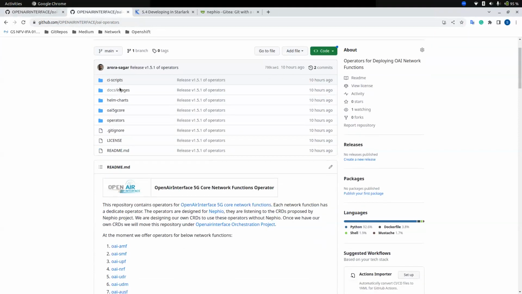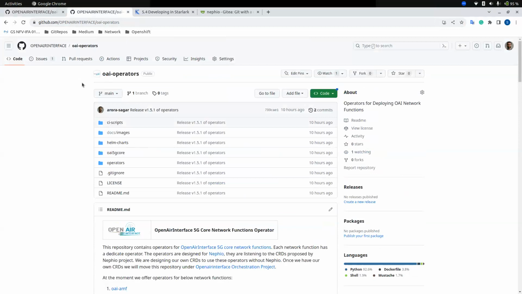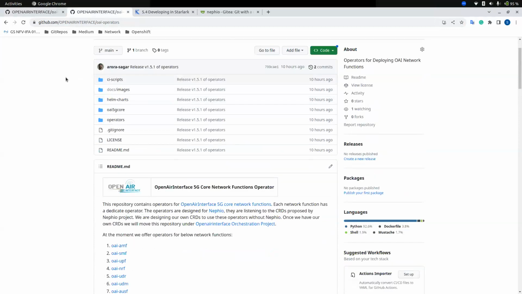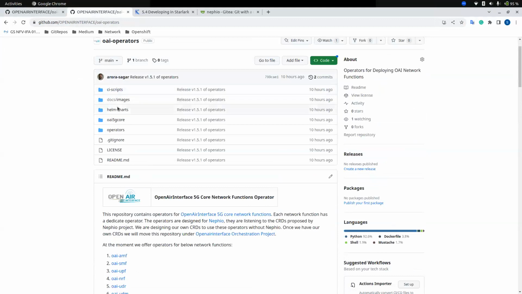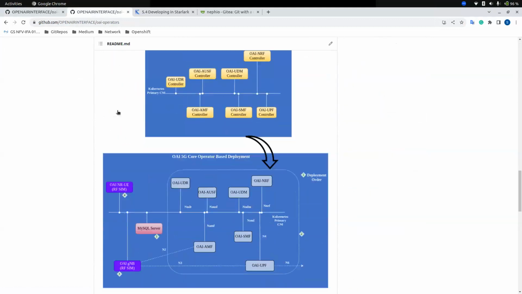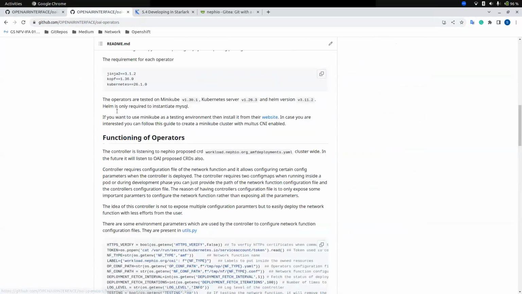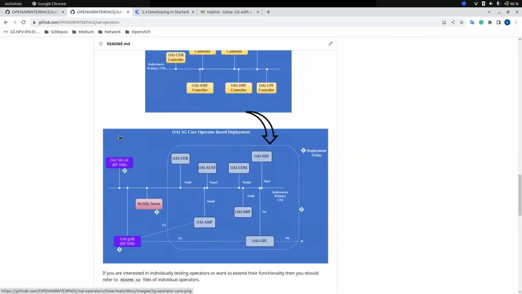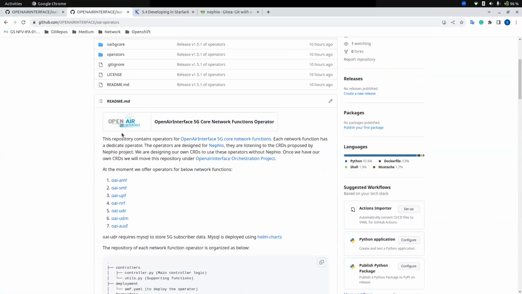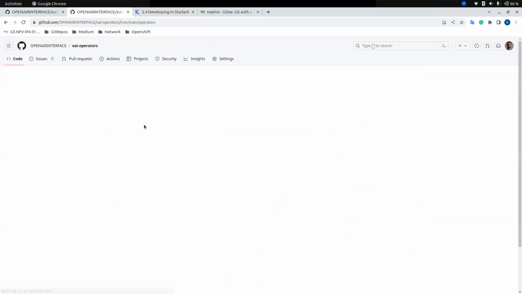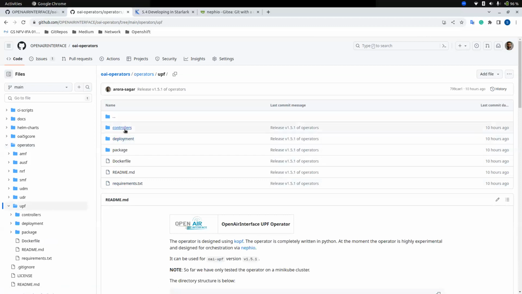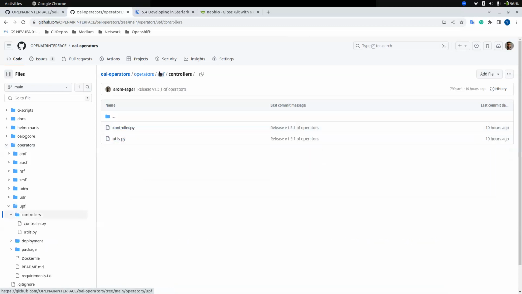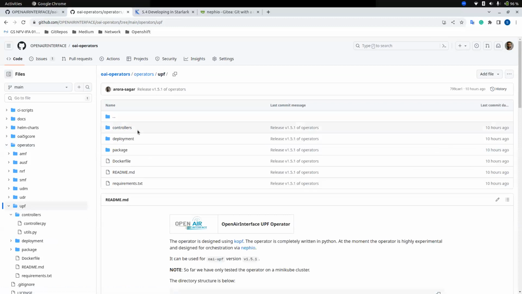Okay, so in operators, there's another repository known as OA operators in Open Air Interface. In this repository, there is the source code for all the operators. So here also you will have something similar. And this is the deployment which I'm showing here just for testing the operators. And here I have the source code of the operators. For example, I'll take you through the source code of UPF because there are also dependencies. The structure of all the operators looks similar: controllers, deployment, package, Docker file, and README.